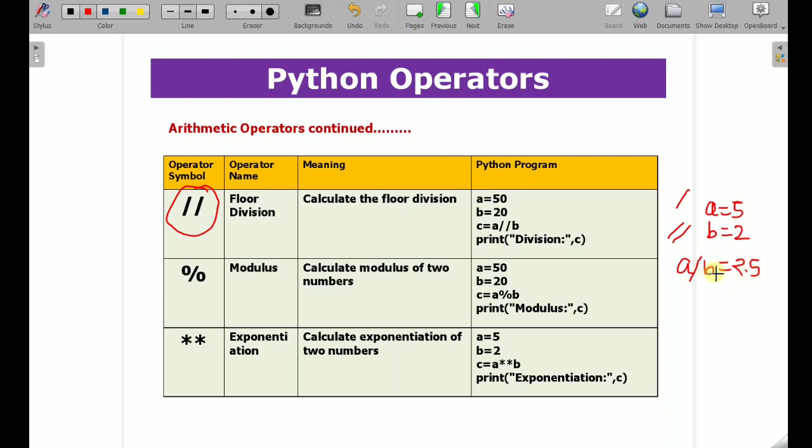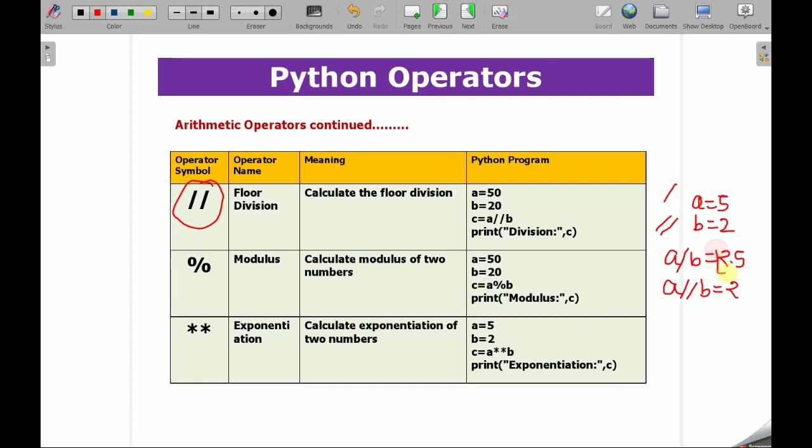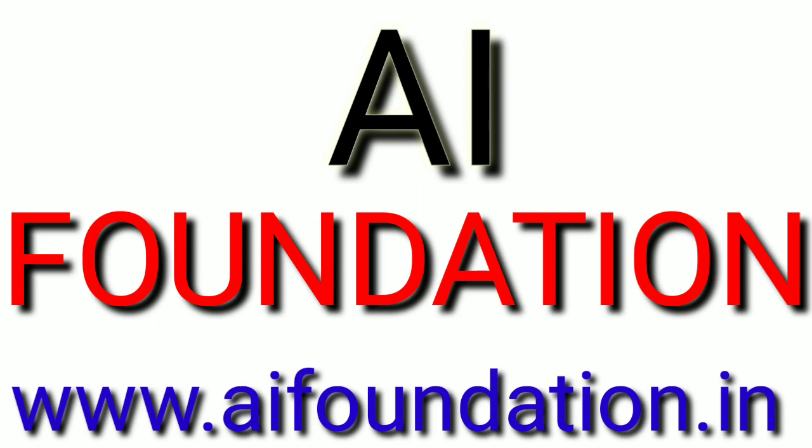I have done this program previously, but now the floor value of this. Floor division means it will give the floor value of the division, like here in this example a / b, which is equal to 2.5, and the floor value of 2.5 is 2. So the answer will be 2. I am going to implement this with a very simple program.